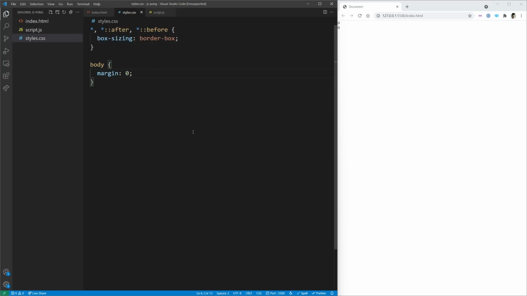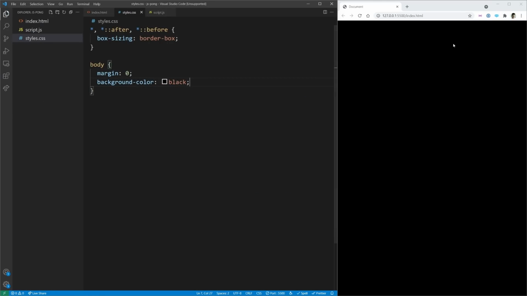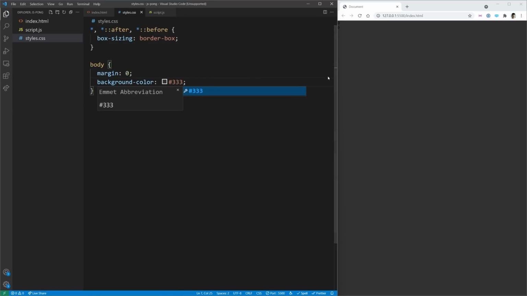Now the next thing I want to do is actually start working on the paddles and background colors. So let's come in here and we're going to say for now, just a background color of black is going to be the background for our board. And since that's a little harsh, let's just do like 333. So it's not quite as harsh of a black color.